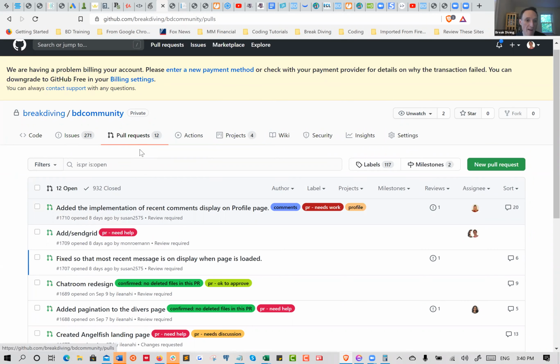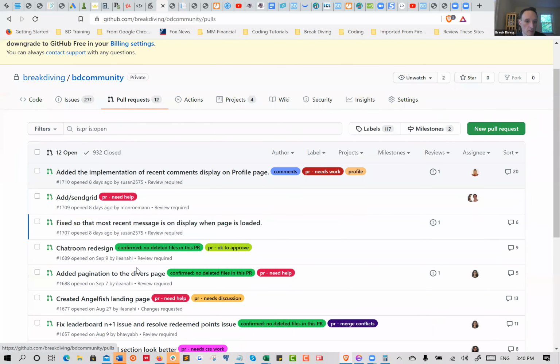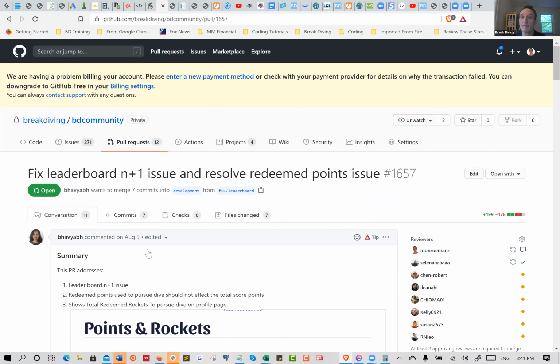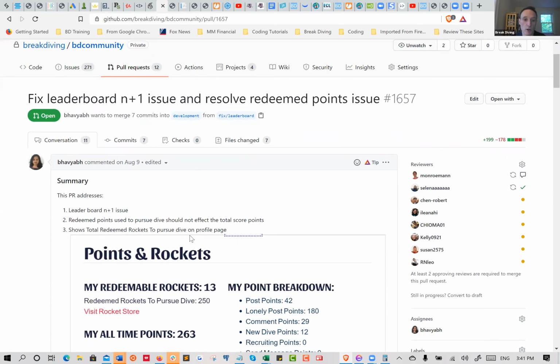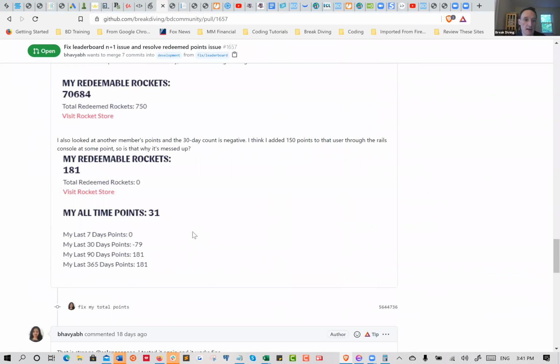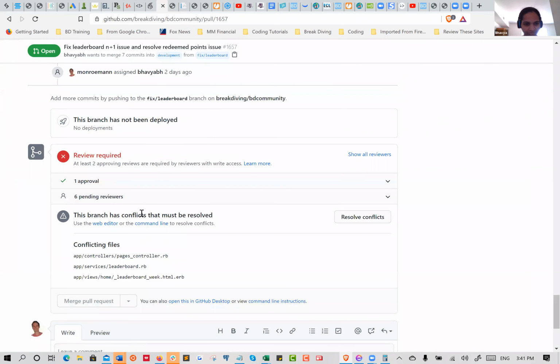So we have this PR here. First thing is, before you ask anybody to review something that you've done, make sure there are no merge conflicts. And you can see down here, this branch has conflicts that must be resolved.